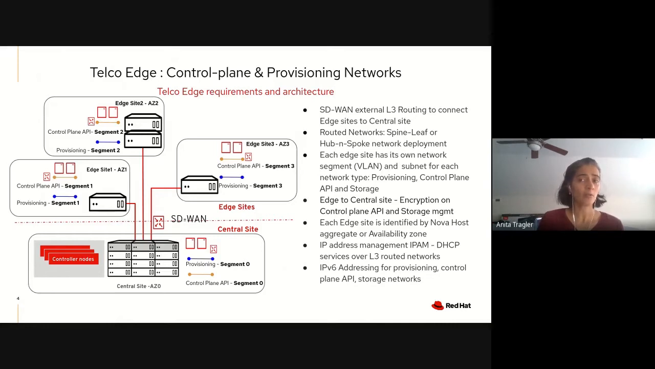And our deployment will be more like a spine and leaf or hub and spoke type deployment, where each site has its own segment or VLAN subnet. And for each different network type, whether you're using provisioning, control plane, or storage, you will have a separate subnet and segment for each of these. Another big requirement is encryption across central to edge sites for API and storage management. Edge sites are typically identified by host aggregate or availability zones to ensure deployment is in the right site.